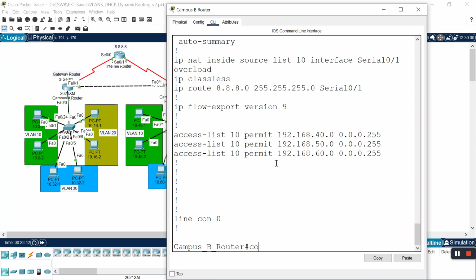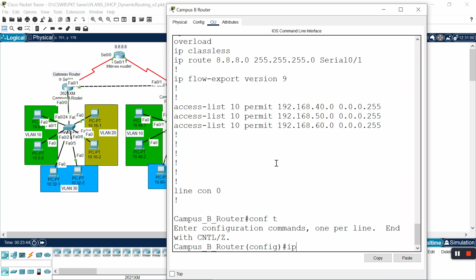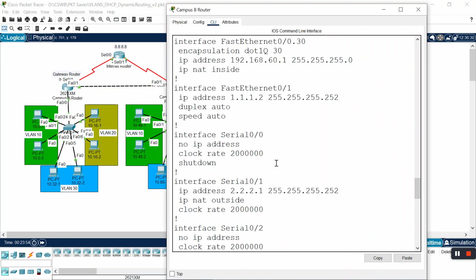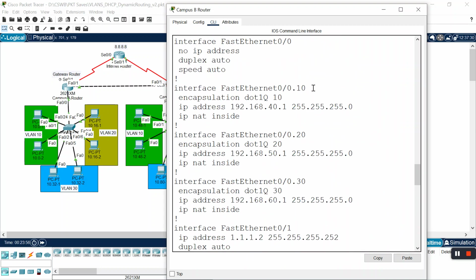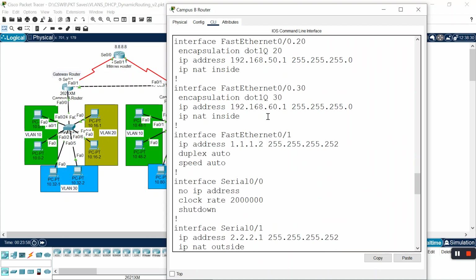Let's go to the global configuration mode, and first go to the sub interfaces. So for example, this is the 40 interface. You can see this was the interface that we were using. No, actually it was 10, 20 and 30, the same. The network ID was the same.